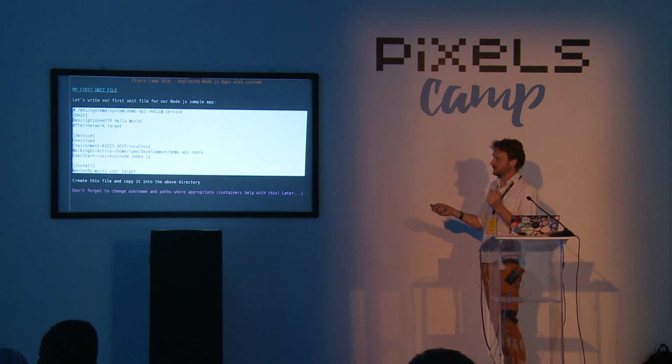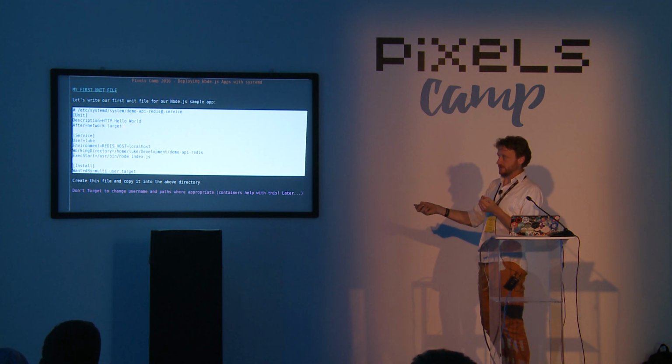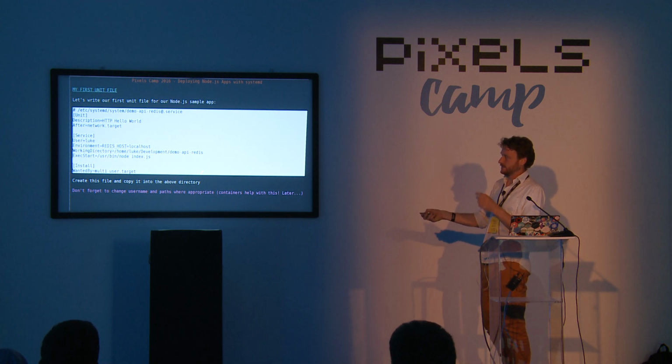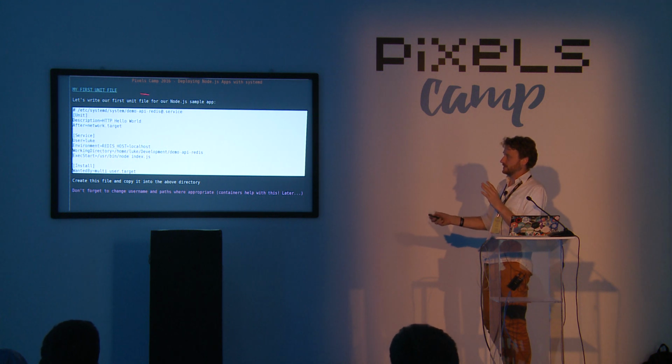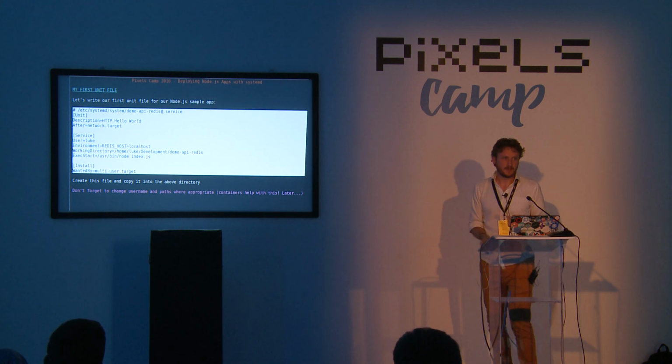Okay, so here's an example of a first unit file. As I said, it's an ini file. You don't need to absorb all this. You can look it up later. We just specify a description. We say it shouldn't start until the network is up. We can specify a user, working directory. It's pretty obvious stuff, yeah?